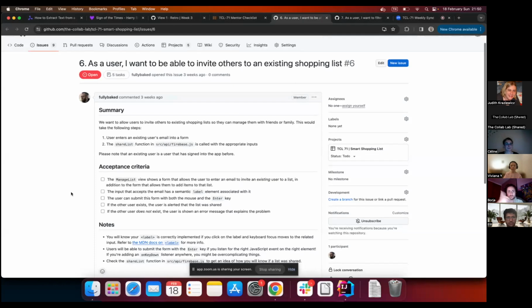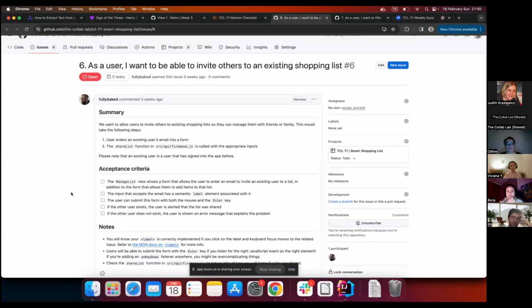Okay, first issue: as a user, I want to be able to invite others to an existing shopping list. In summary, we want to allow users to invite others to existing shopping lists so they can manage them with friends or family. This will take the following steps.